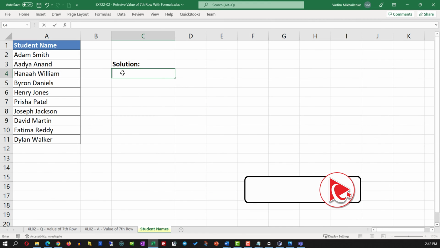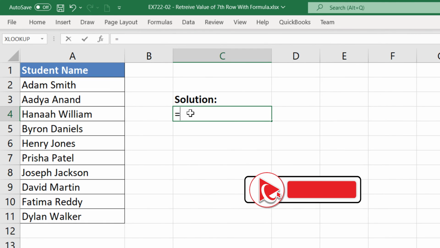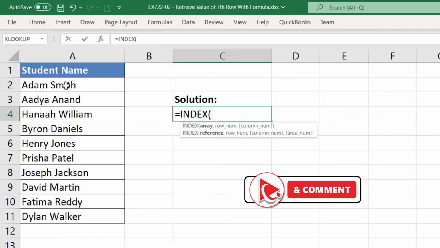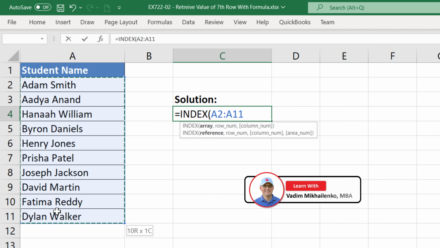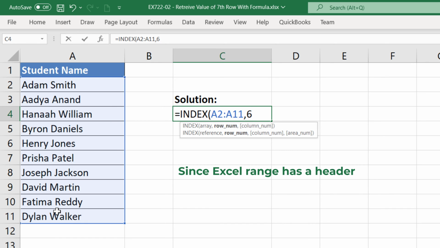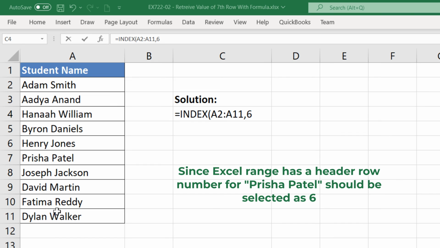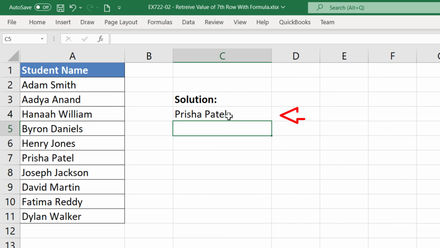In the case of this particular question, to retrieve the value of the row with ID 6, you need to enter the index formula and then select an array of values starting from the row with ID 2, and then enter the value 6, because our array of values starts with the title of this range. Once you hit enter, you see that the correct value was selected by the formula.